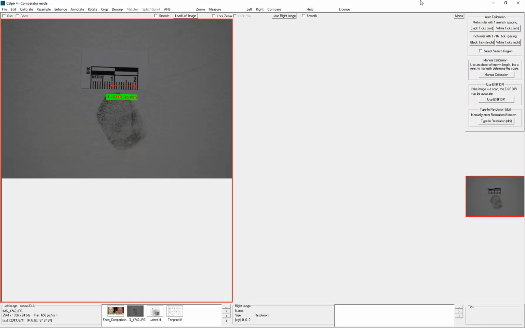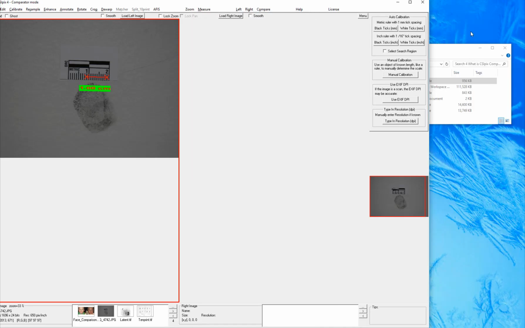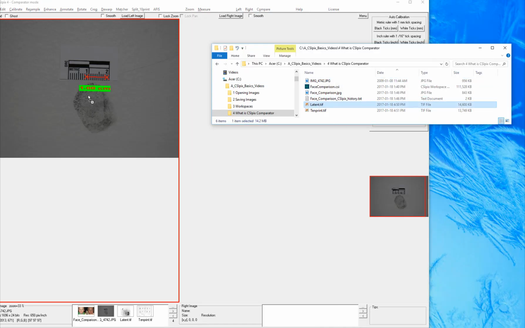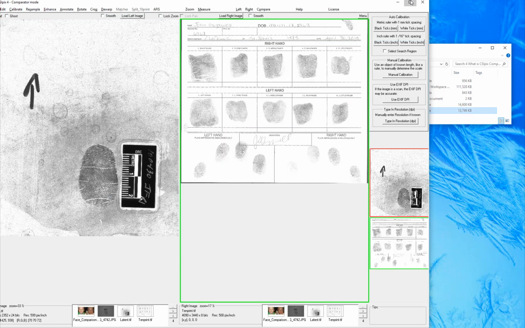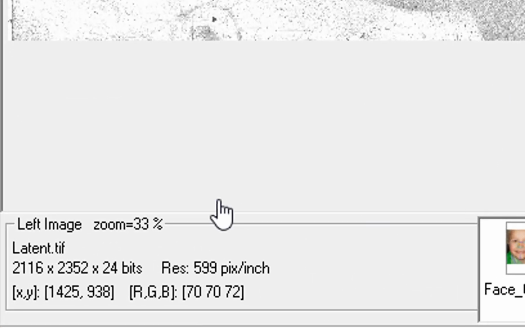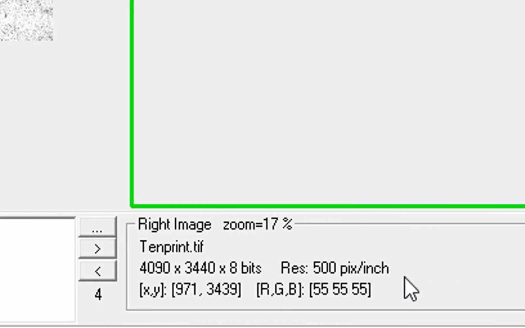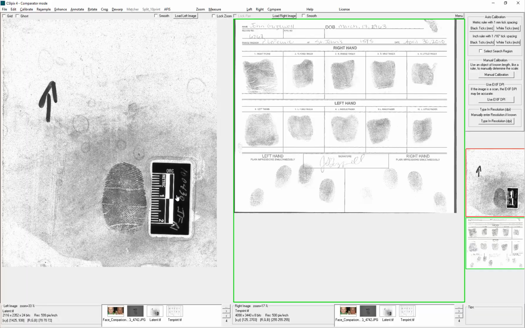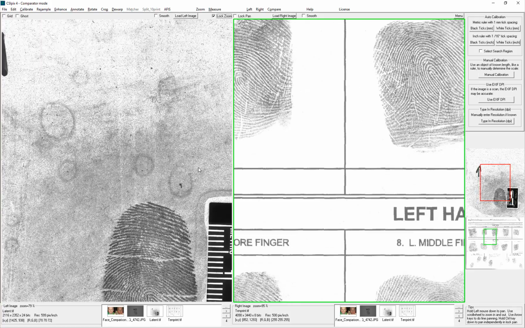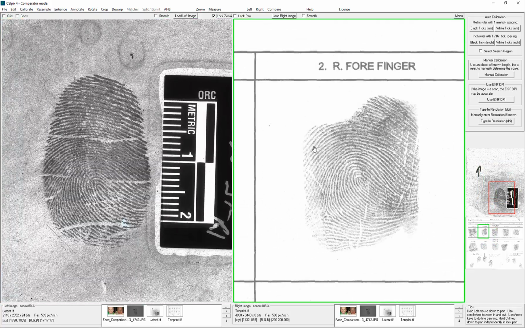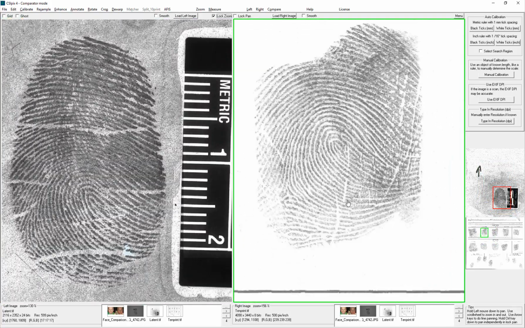I'll go back to compare mode and I'll open two other images. I'll put the latent on the left, tenprint on the right. These two images are different resolutions. The latent is 599 or 600 pixels per inch. The tenprint is 500 pixels per inch. They're different resolutions, but if I lock the zoom, the software will calculate the correct zoom factor so that they're displayed at the same resolution.